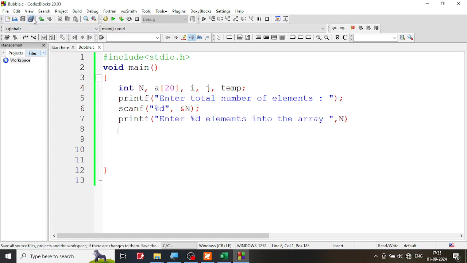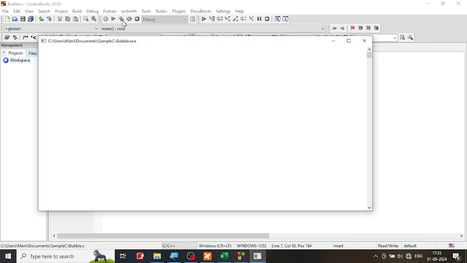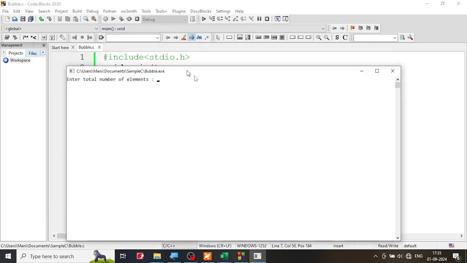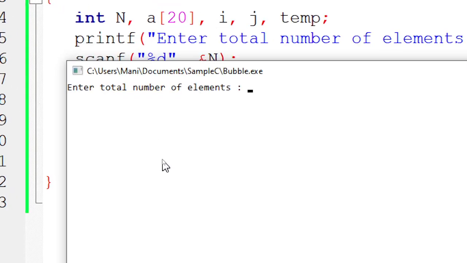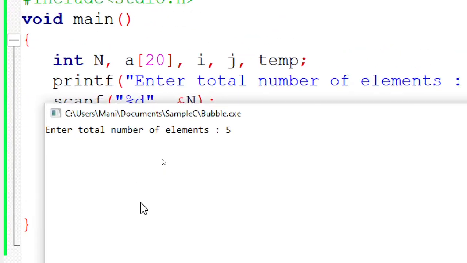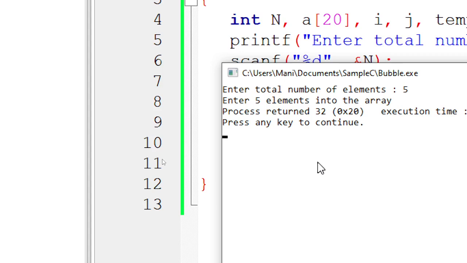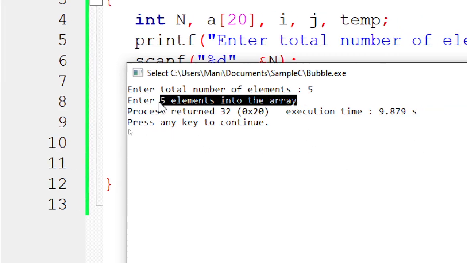So let me just save it and show you. This program is not done yet, but I'll tell you how it's going to go. Put a semicolon here first, and then let me try it. If you look here, this is what you're going to get. Let me zoom in for you. Enter the number of elements. Suppose I say 5, then it's going to say enter 5 elements into the array. It's as simple as that.